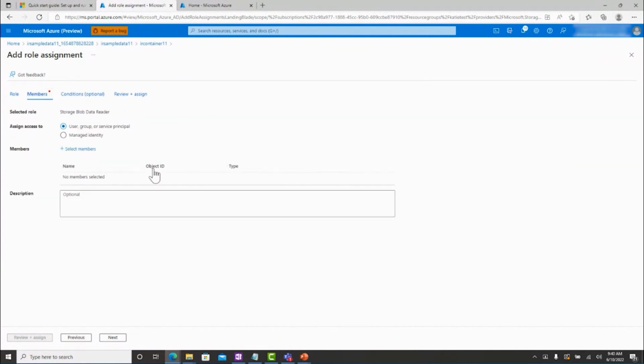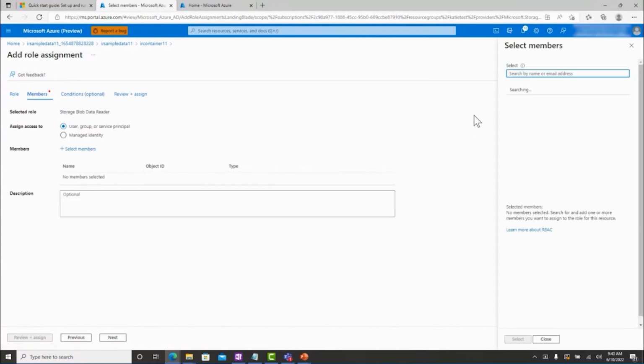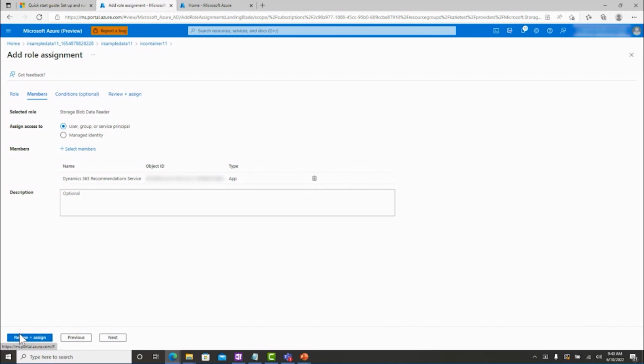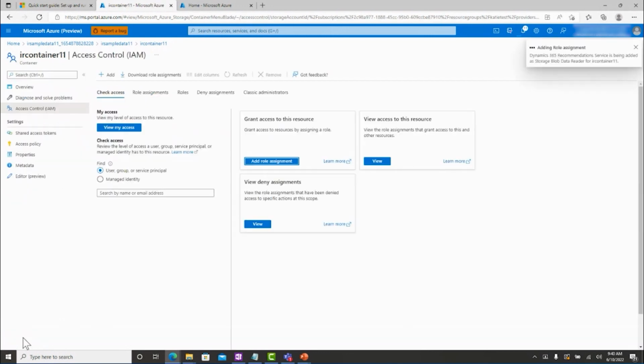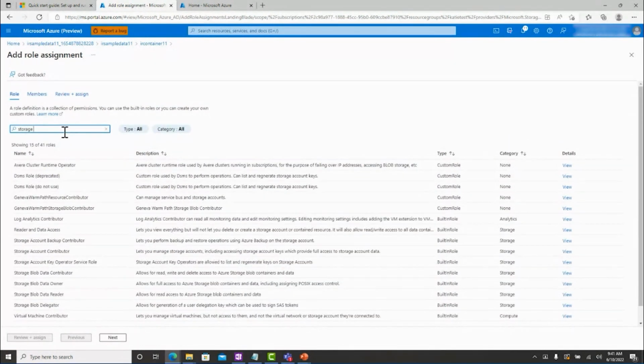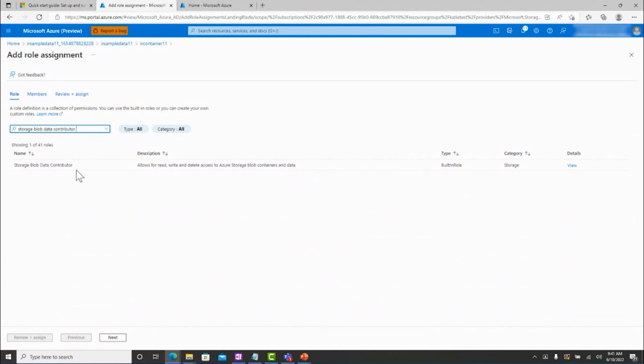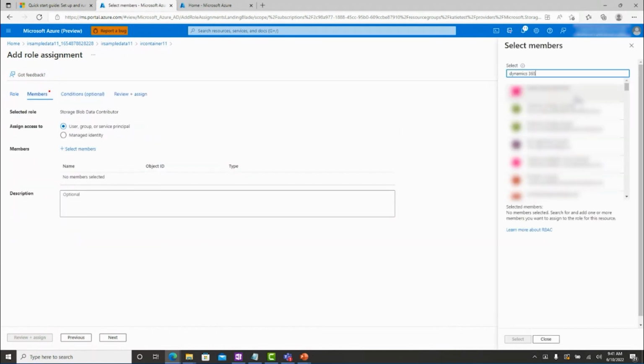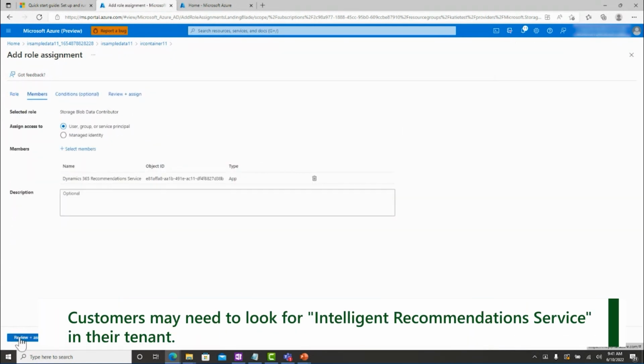Once the role is selected, change the Members tab and you can search for Intelligent Recommendations. For internal Microsoft services, search for Dynamics 365 Recommendations Service. Then hit the Review and Assign button on the bottom of the page to assign the role. Next, return to the list of roles and search for Storage Blob Data Contributor. And just like before, add the IR service as a member for that role.